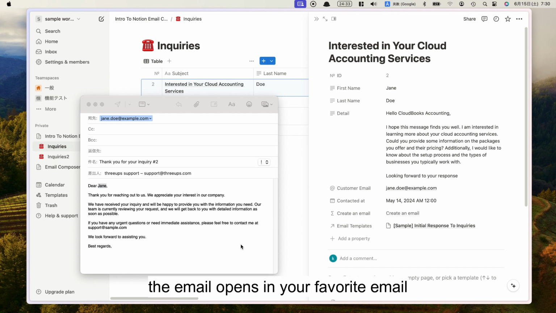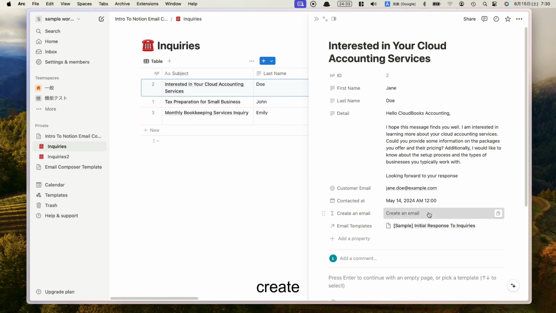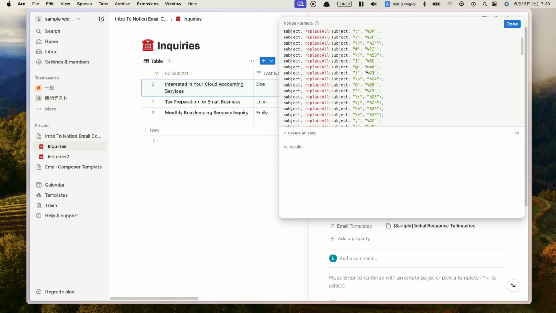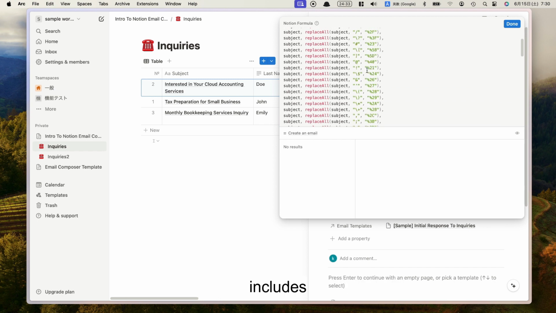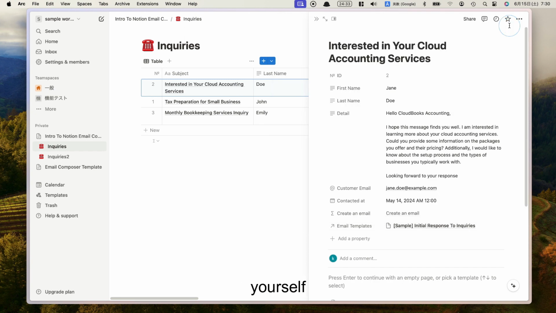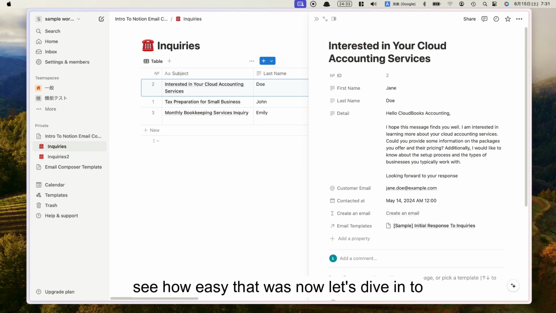The email opens in your favorite email client, ready for you to review and send. You can use Gmail as well as other email services. The Create Email button here is actually a formula. The template includes a helper tool to create this formula so that you don't need to write the complex formula yourself. See how easy that was?